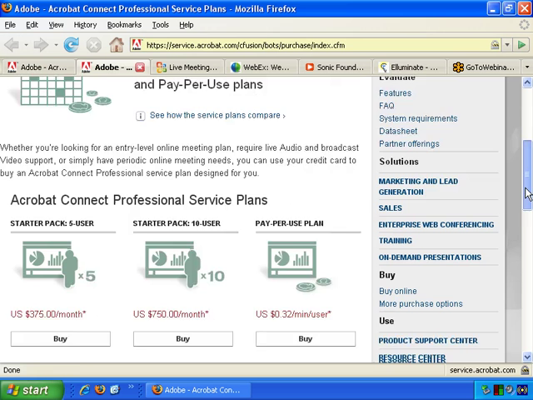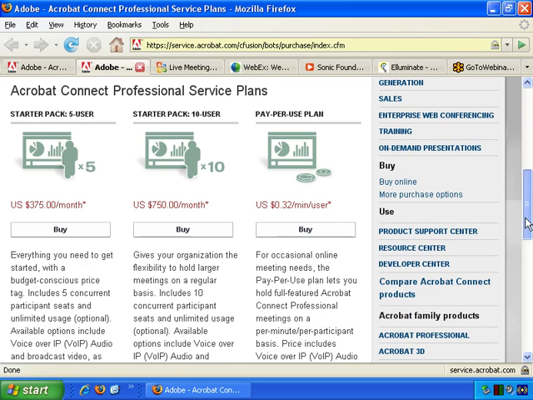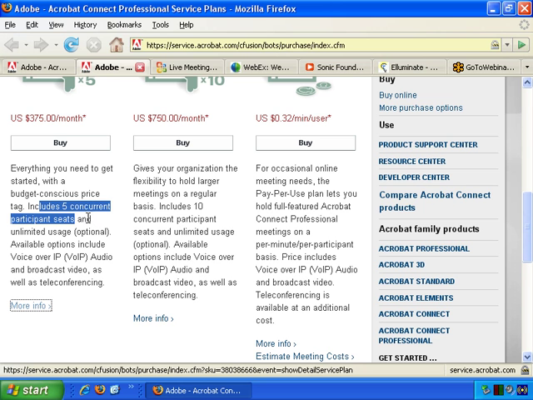And I've gone to the order page here, and you can see the prices. For 5 users, it costs $375 a month for 5 concurrent participant seats. So this is really more for meetings rather than presentations. So $375 a month and only 5 people on it at a time. And obviously such a small number of participants isn't very useful if you're looking to do a presentation to a large number of people.